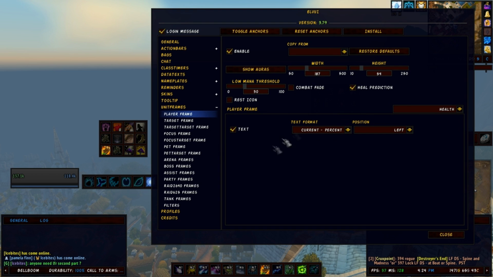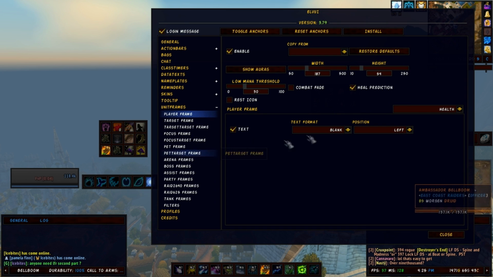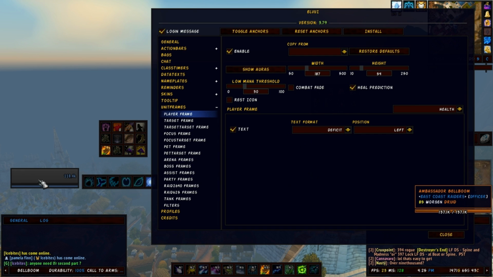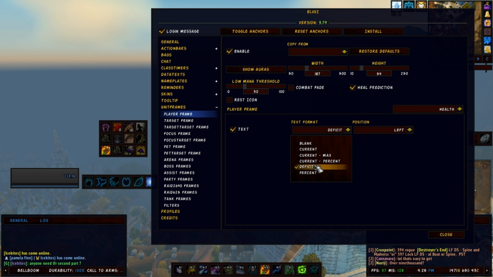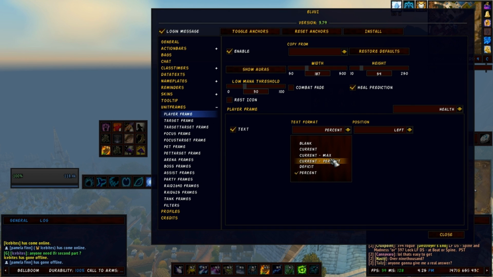Now down here, this is where you can change all kinds of different things. You can change the text format for your health. You can make it blank to where it takes the health text off. You can do a deficit where it'll only show how much health you lost if you lose health. Show a percentage, and so as you see, it shows that I'm 100% health. And you can do current and percent, current and max.